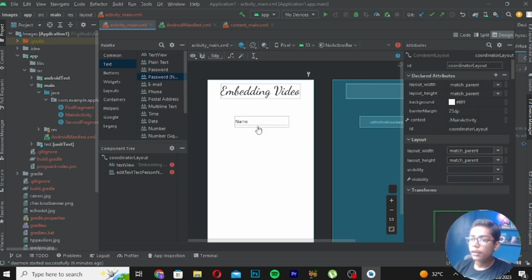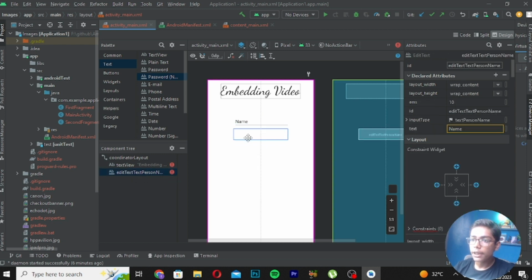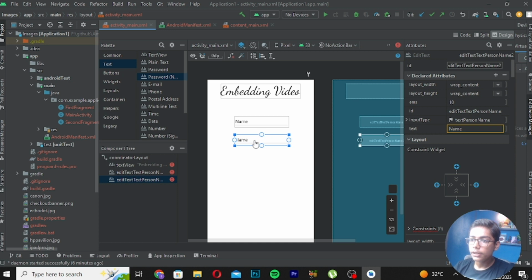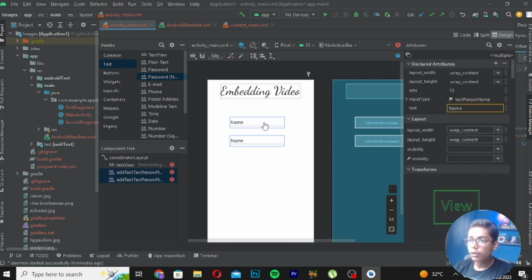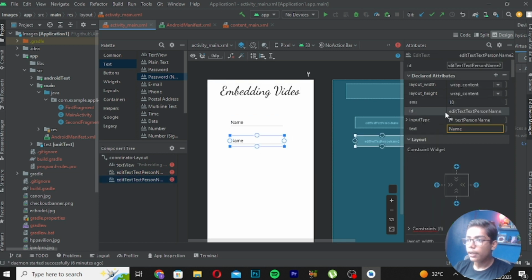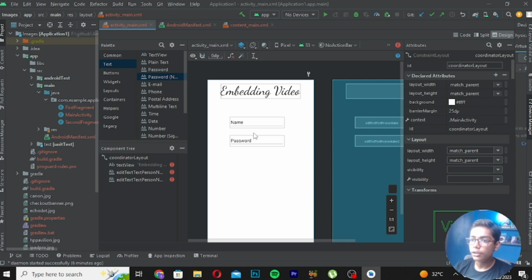I will be just deleting this and I will be copying this by pressing Control C, Control V. You can see we are getting another one. Just I will be now doing one thing here. I will be changing its name. I will be selecting both, and then here I will be writing password like this. You can see now it has been changed into password.